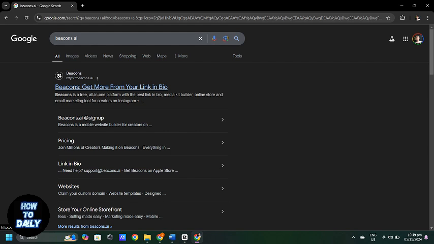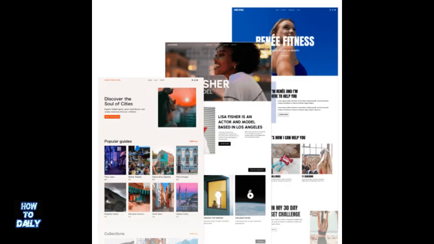Now once logged in, choose a landing page template that fits your brand. Beacons AI offers various customizable layouts. Add your profile photo, a bio, and links to build credibility with visitors.